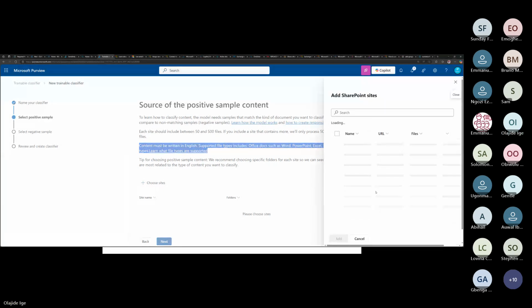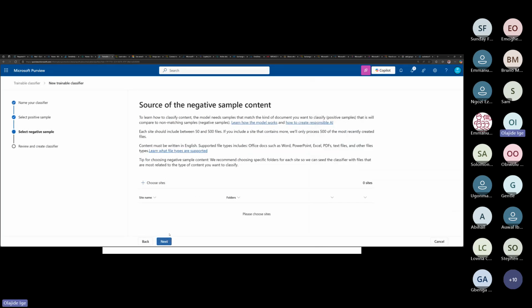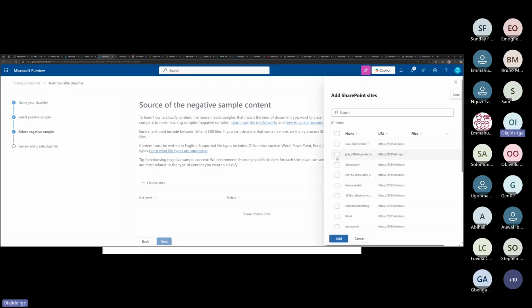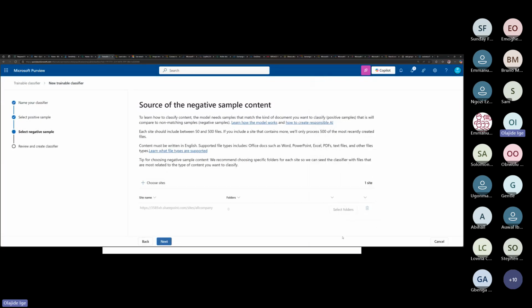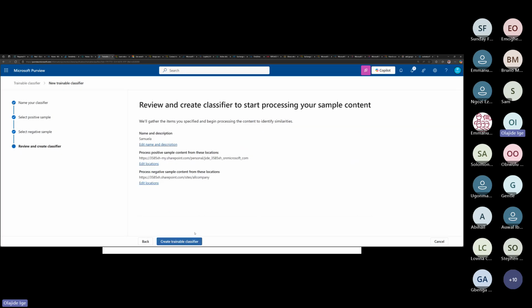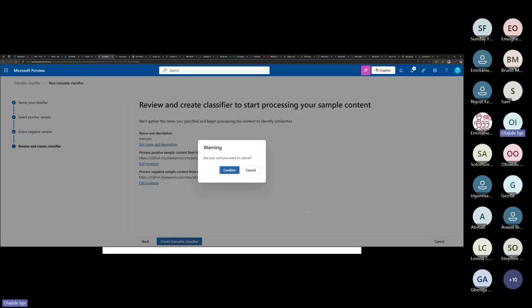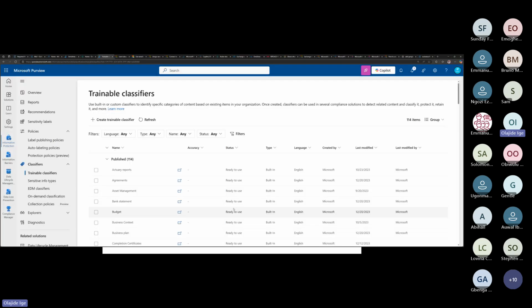Just add them. And click on next. Then for the negative sample, it asks you for the sites. Next, it asks you to review and create. But since I'm not interested in this, I'll not be creating it. So that's that for the trainable classifier.